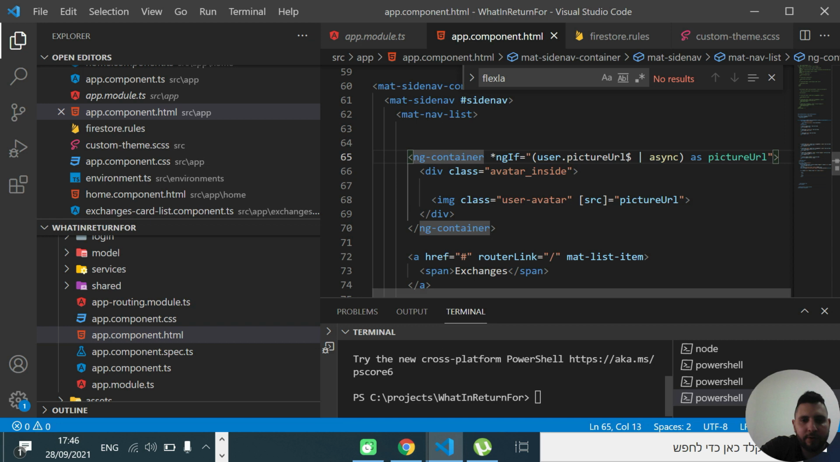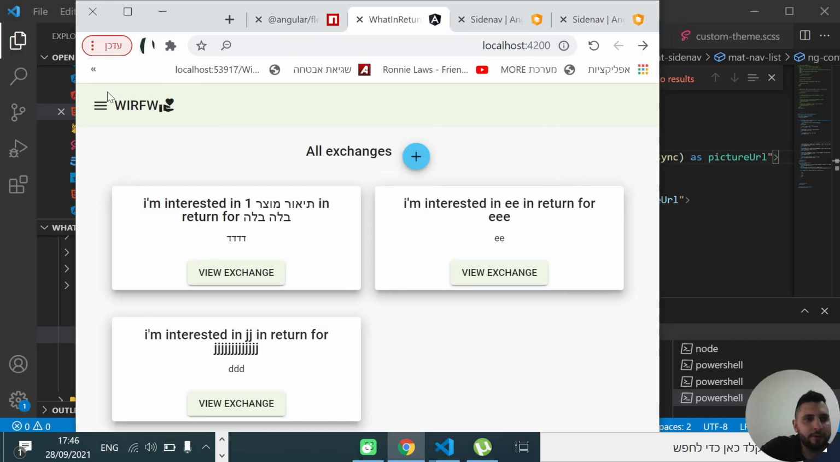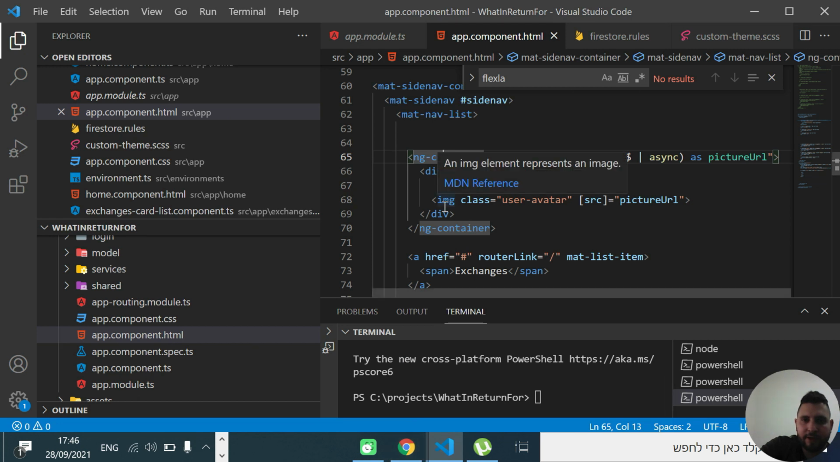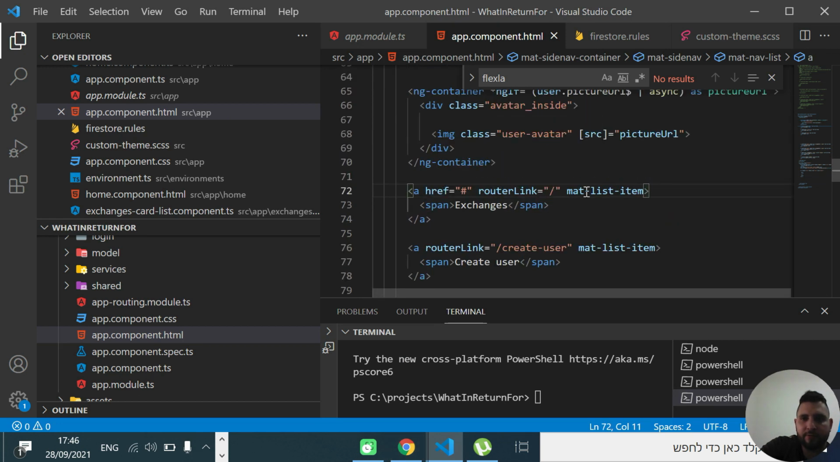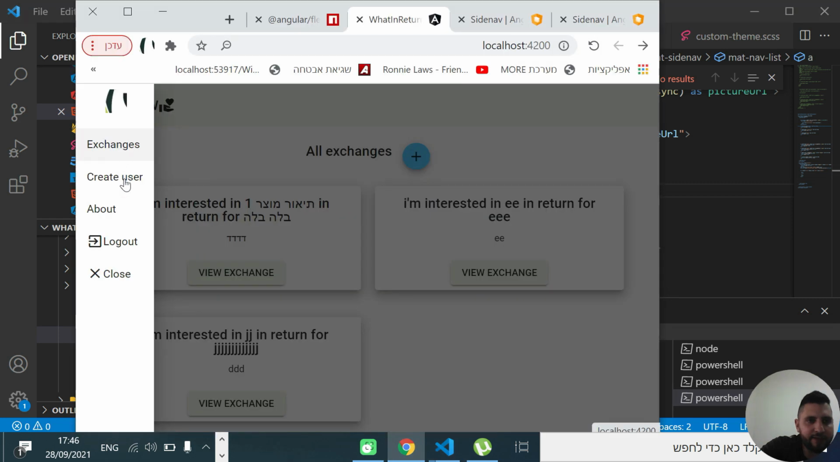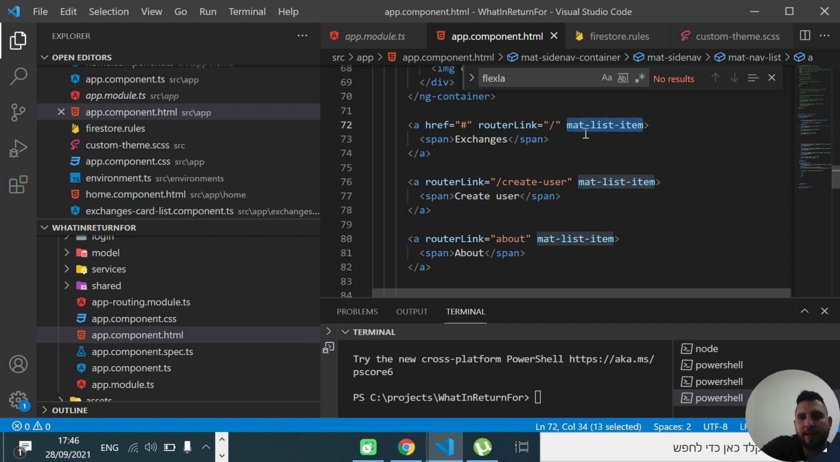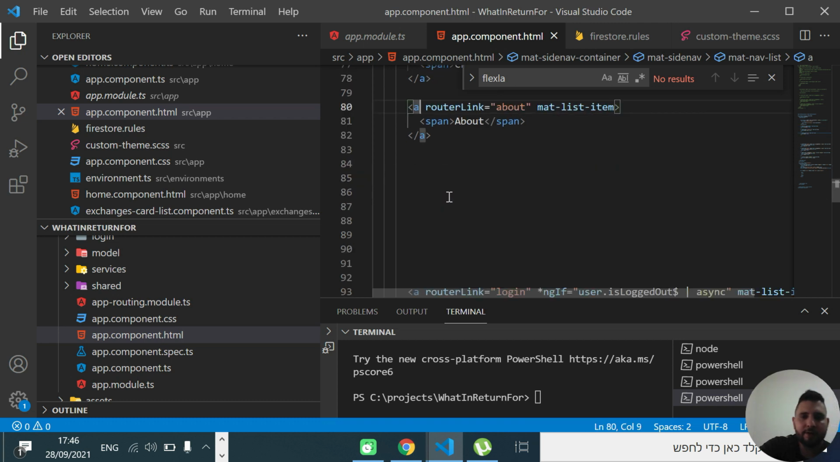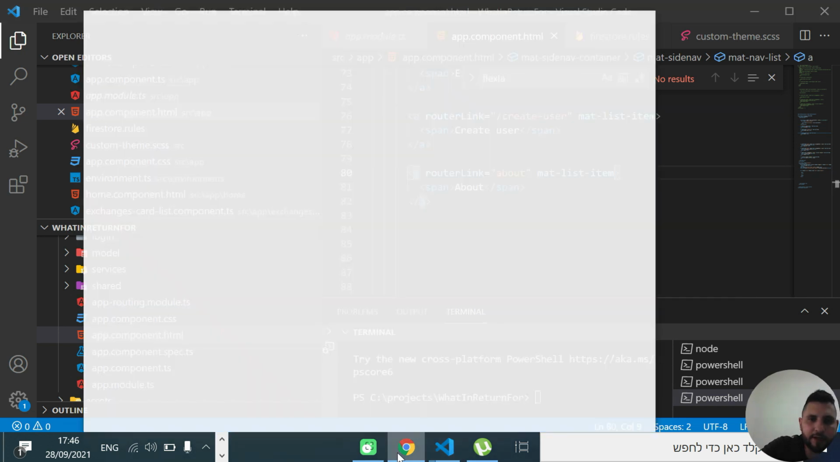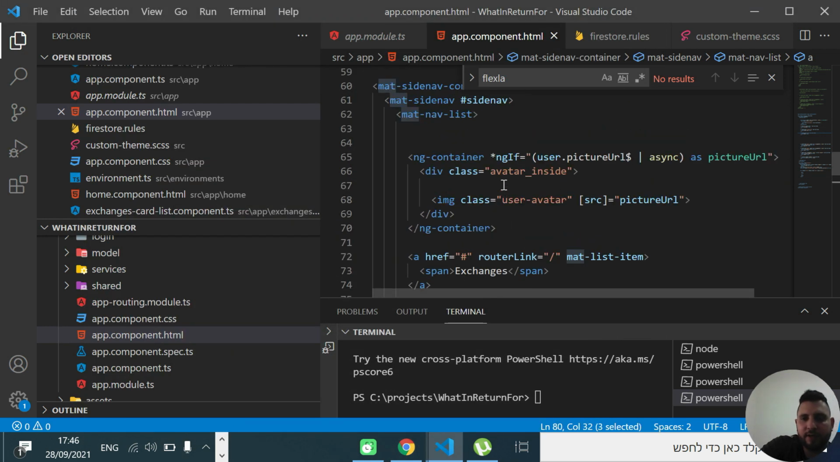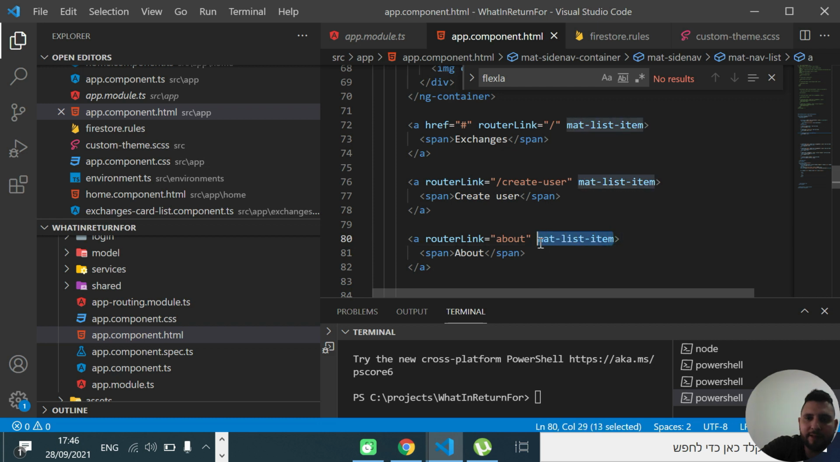Here we have, on top of that, the profile picture. You see? Here, on top of each other, we have the exchanges, create, user, and about. They all have the mat-list-item specified in each tag. This is why they're placed on top of each other, because it's rendered that way, because we have the mat-list-item.